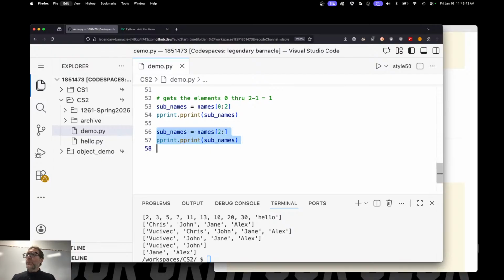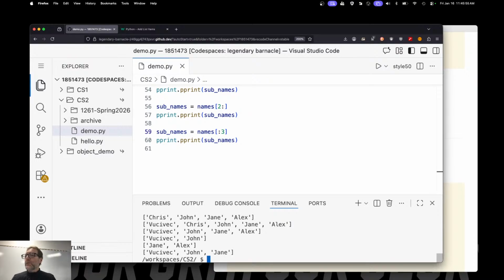If you want to, you can go ahead and use the syntax on the other end as well. Everything from the beginning to there, right? And that'll get everything except for the last one, right? Vucevic, John, and Jane. Alex is excluded because we didn't go up to, but not including, 4. Remember, it's always going to be inclusive, exclusive.